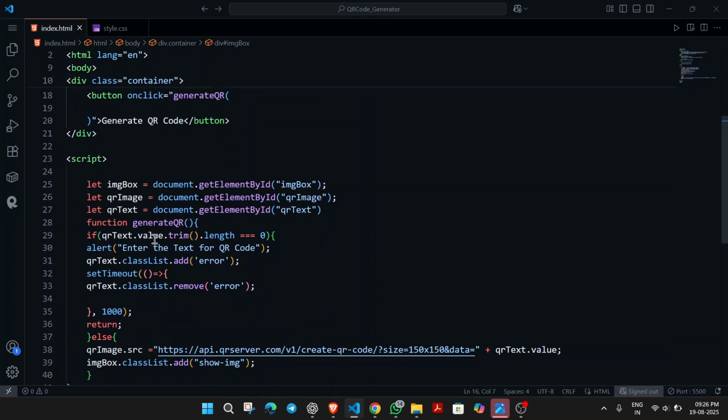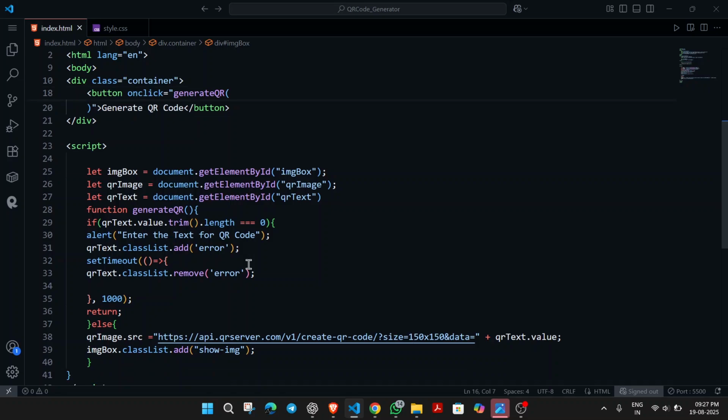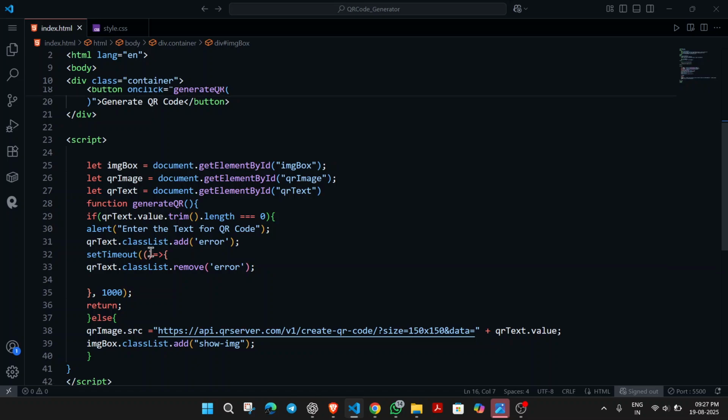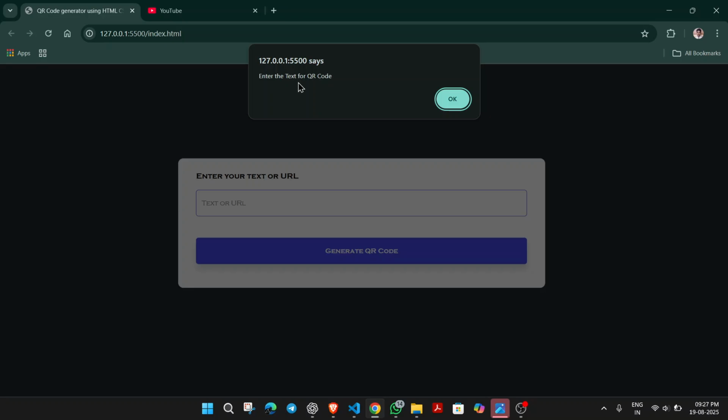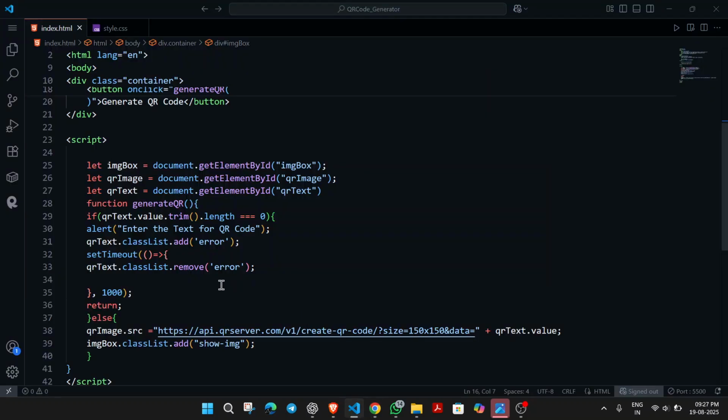Now dot value dot trim dot length. This line basically says that whatever is inside that input element, if the length of that input is equal to 0, which logically means nothing is written, then throw an alert, and in the alert it says enter the text for QR code. With that, one more feature is there, but let's see. Enter the text for QR code, so it's over here.